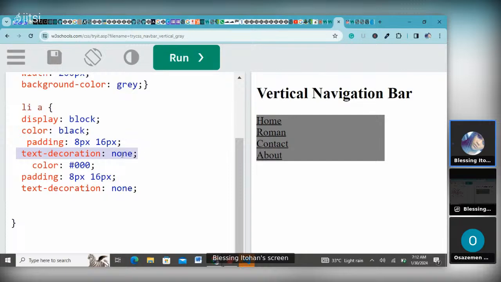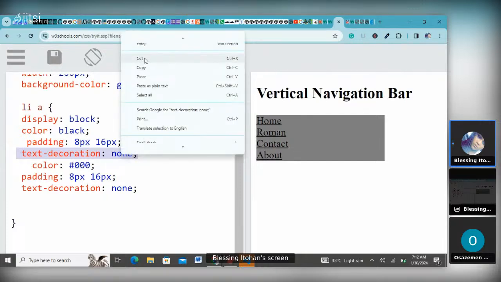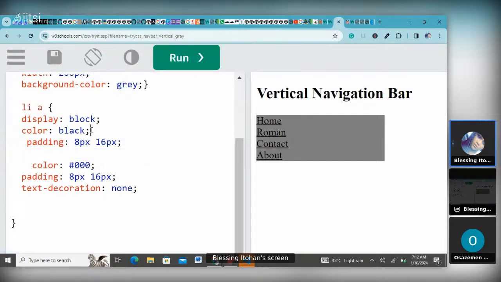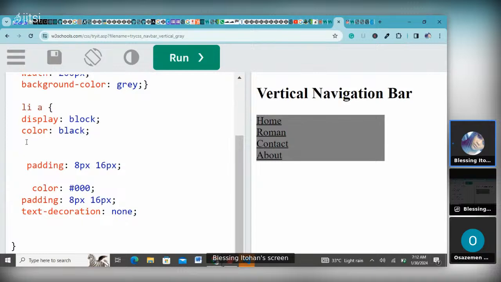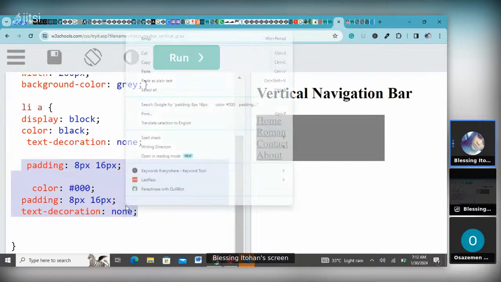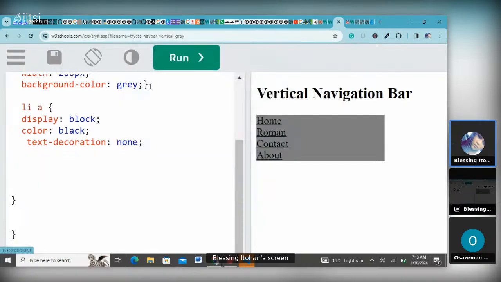Let me do text decoration first. So the next thing you want to do is text decoration here. So I'm picking them one by one. That's why I'm deleting, because I want you to see what individual styling is doing. Okay. So the next thing, I know I've taught you about text decoration. Now most links are text decoration underline, but now we're going to make it text decoration none.